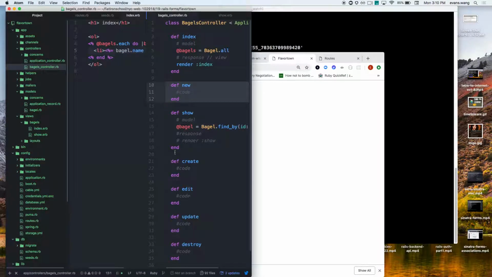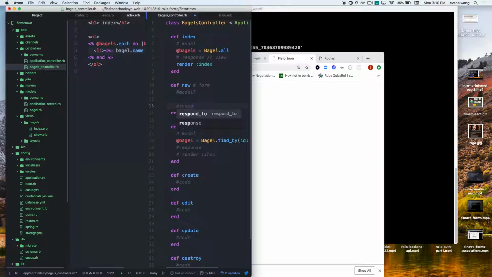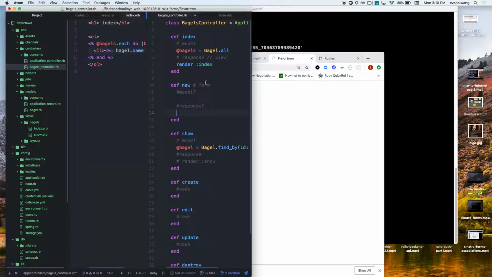So should I do new or should I do create first? Let's do new, right? Because create is actually going to take the input of whatever new gives you. And so if you remember, new is the form. And here, do I need to talk to the model? And then do I send a response? What is the model object here, and what is the response?